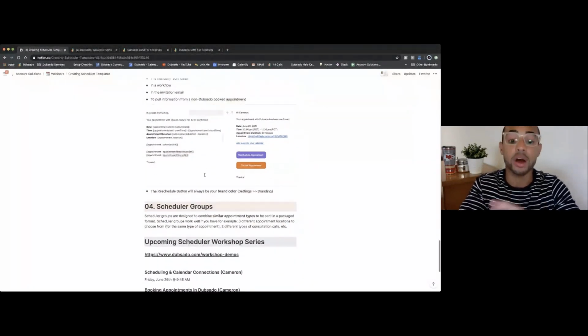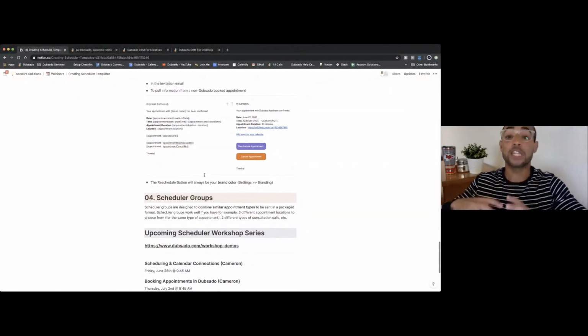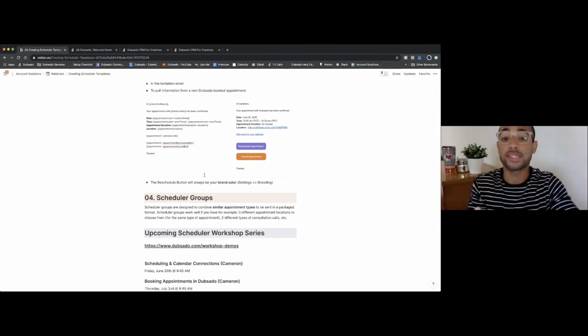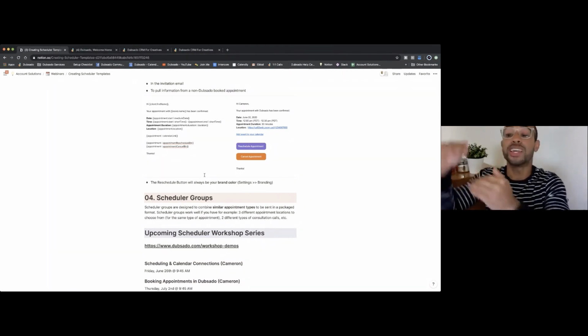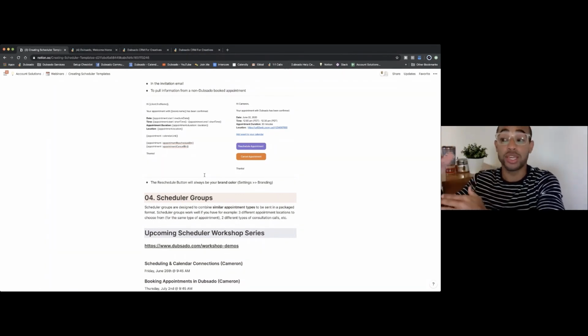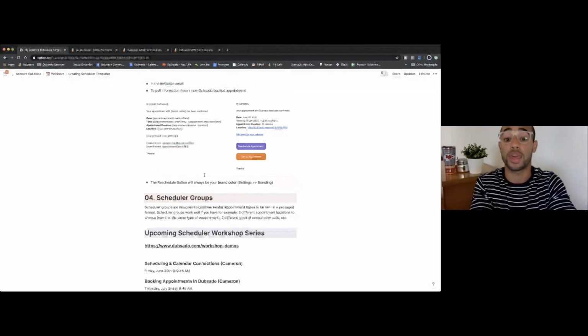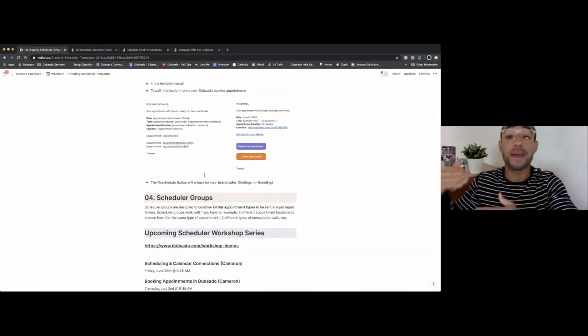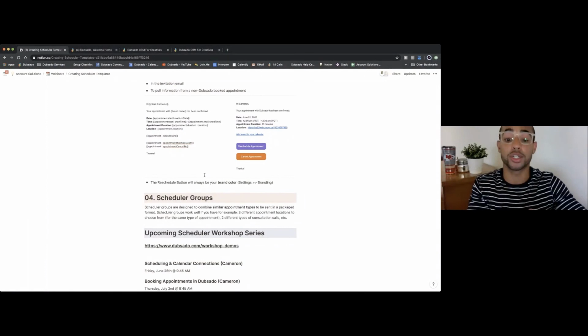The last thing we're going to talk about is scheduler groups. Now, scheduler groups seems like this massive feature, but the only thing that scheduler groups do, they're designed to combine similar appointment types to be sent in a packaged format. All scheduler groups do is take templates that you've already built, and you can basically just bundle them together to give the client a choice of which one they want to use. There's not too much more magic than that. A lot of people might be intimidated by them, but I'm going to show you here in just a second. It's really simple to put one together.